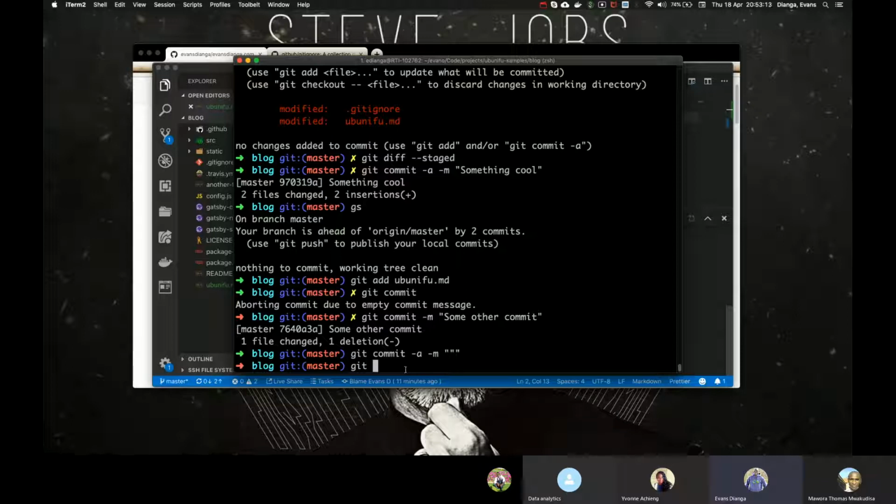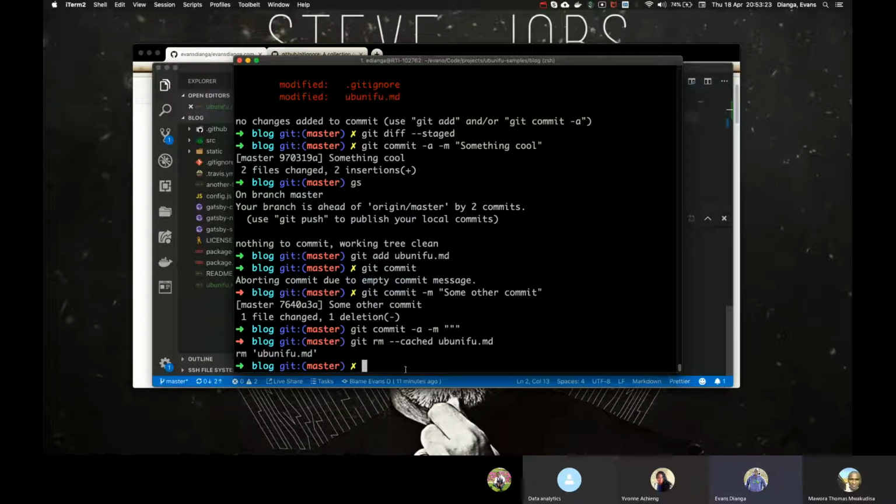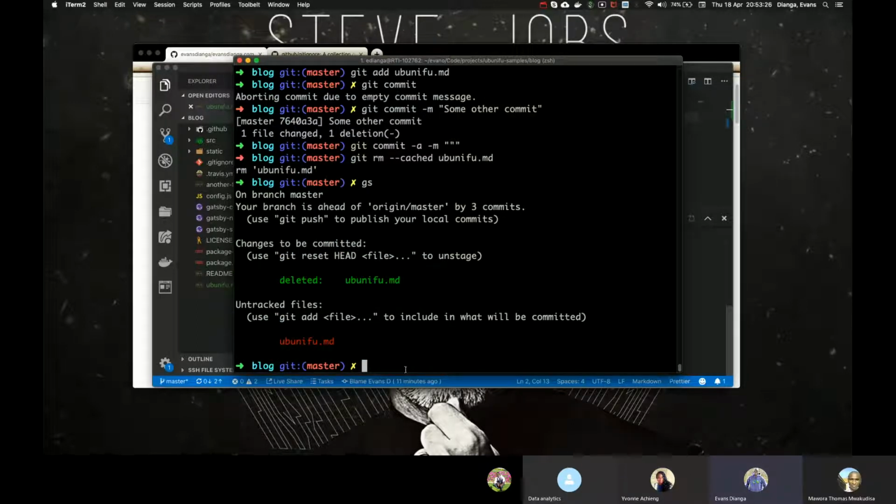What will we do? We'll do a git rm --cached, and then ubunifu. So what happens then is that you see it's deleted already. So when we commit it next, it will not be tracked. So that is how you remove it from being tracked, but still allow it to remain within your repository. But if you just do a git rm, it will remove it also from your folder, or from your file system rather.